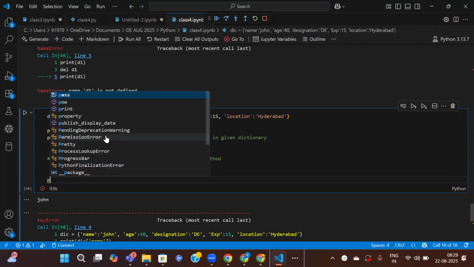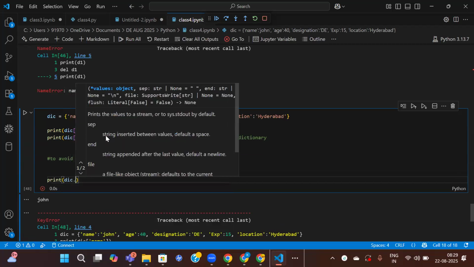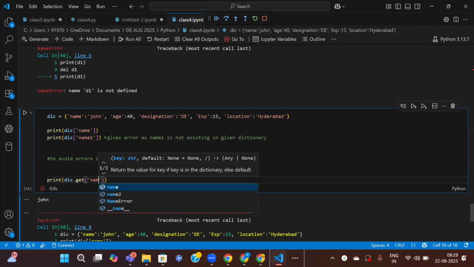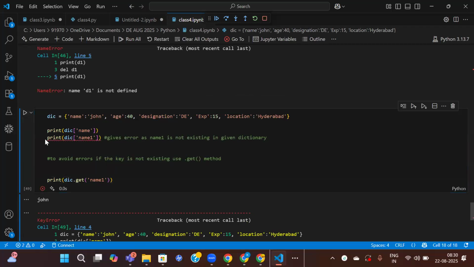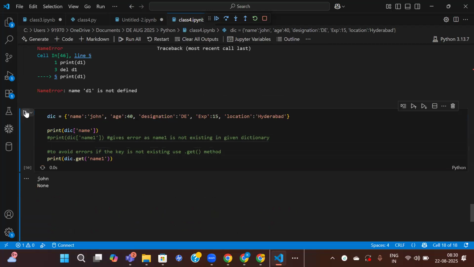Okay, let us see how. Print big dot get of, specify the key here, name1. And let me comment this, because here itself it is giving error. Python is an interpreted language, it will not go further. See here, None. None means nothing is existing. So there is no value for this name1 because that is not existing in the dictionary itself.